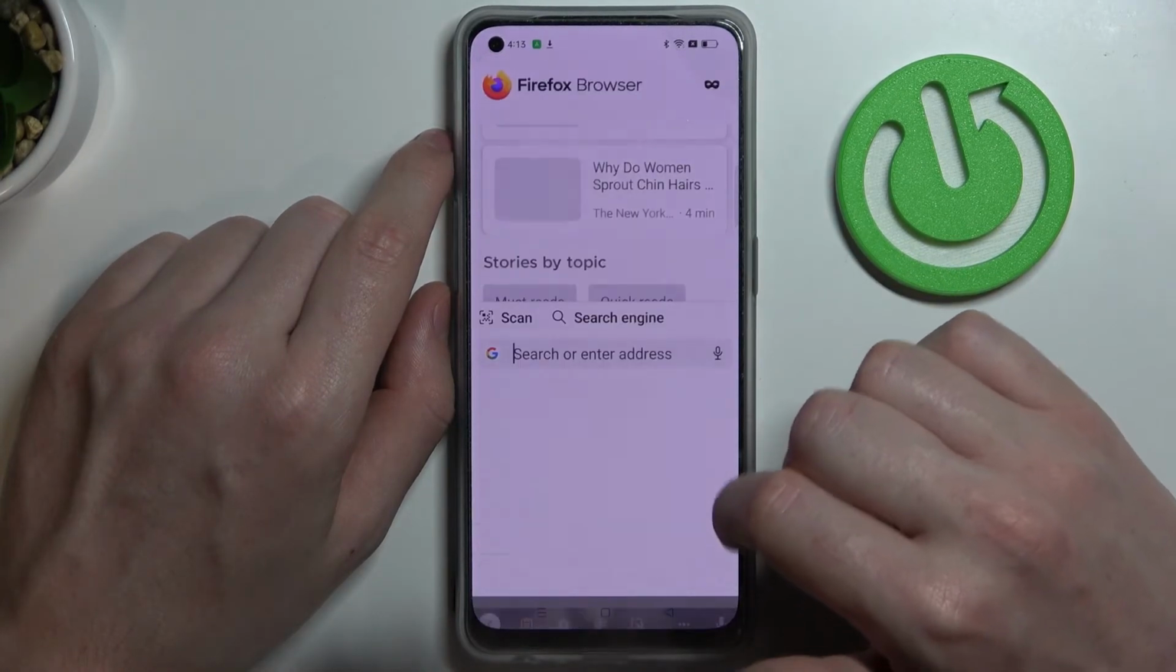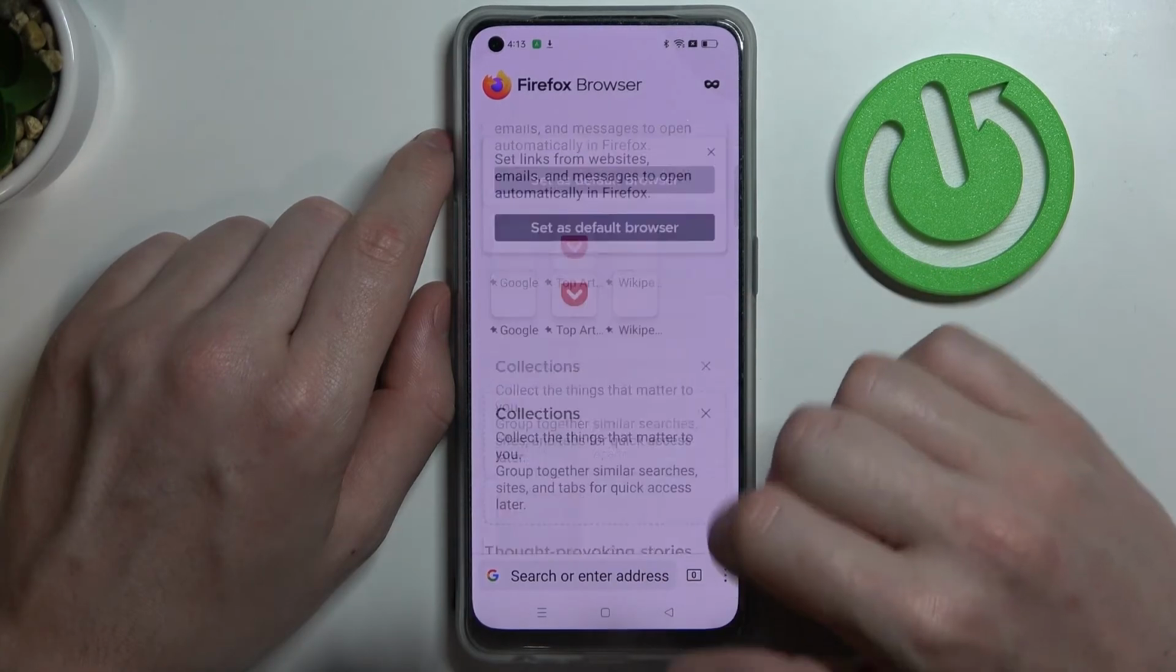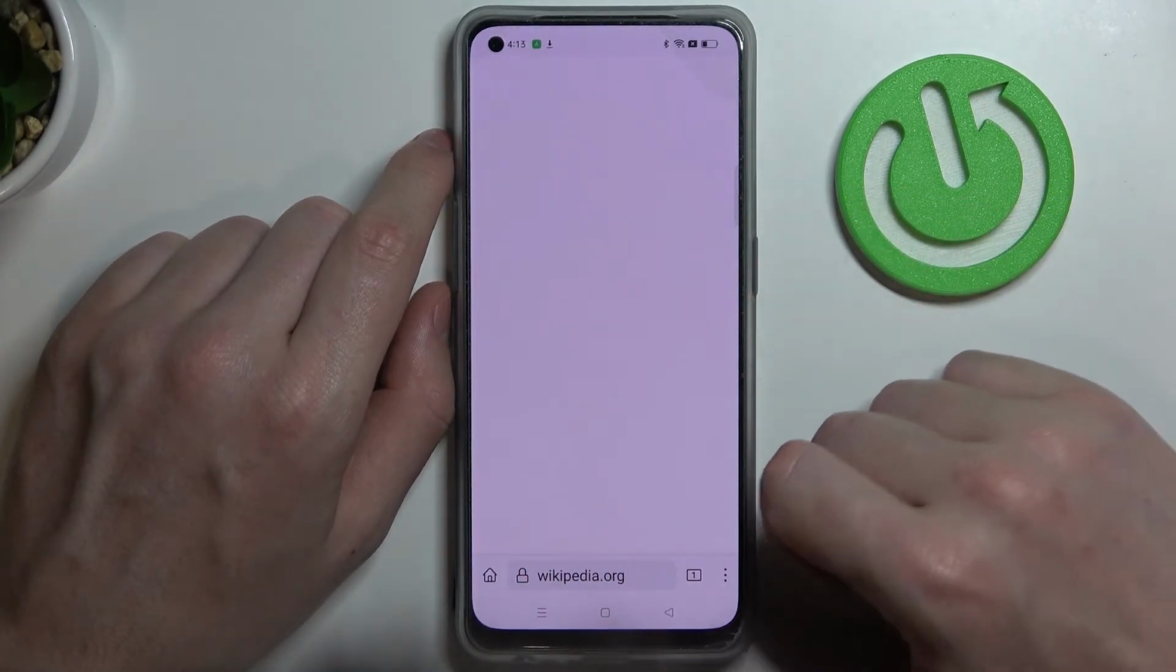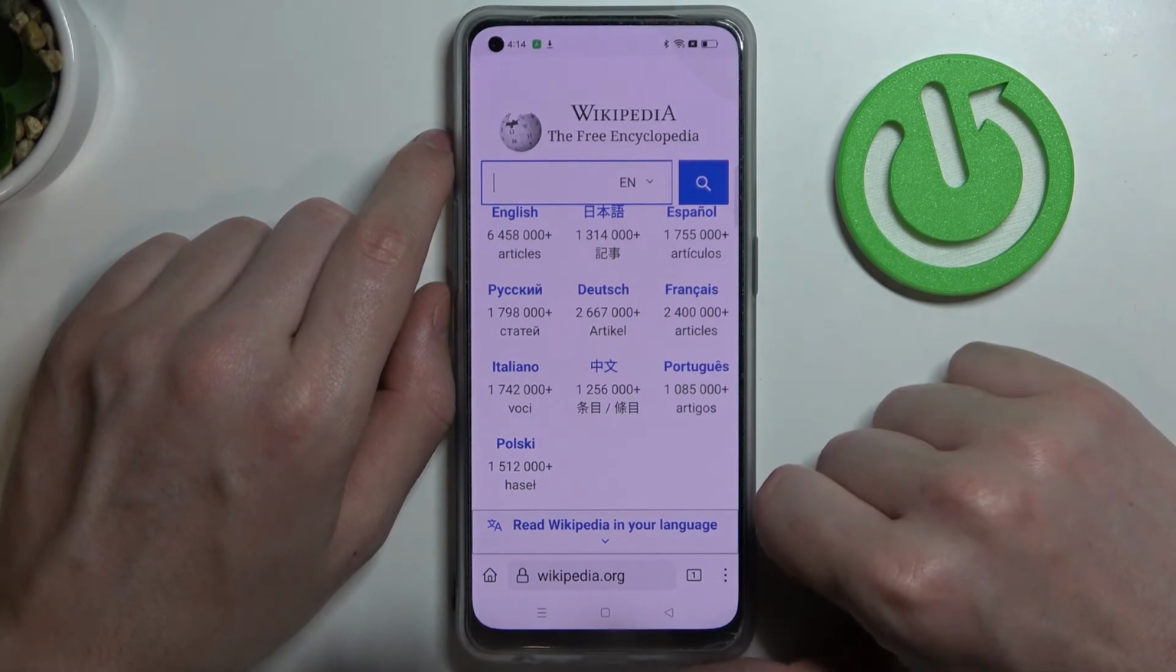After all that, click on start browsing, and here your browser is ready. You can start using it. Let's visit Wikipedia, for example.